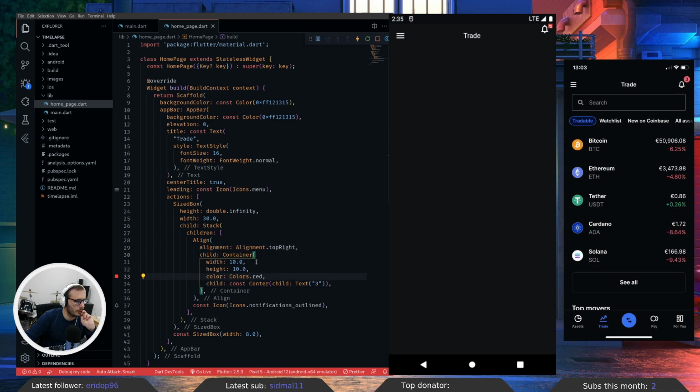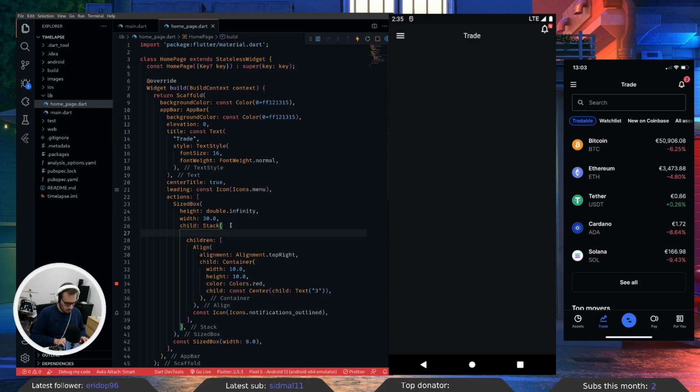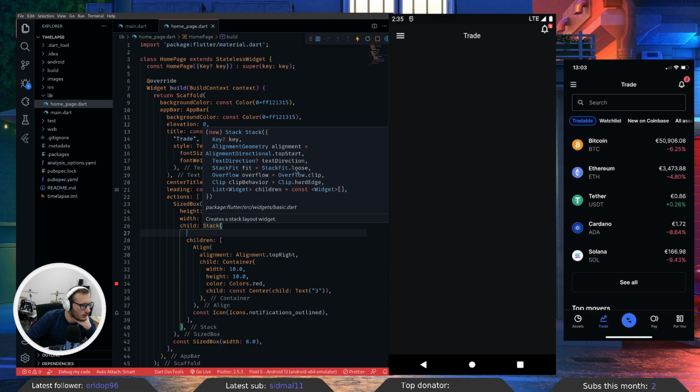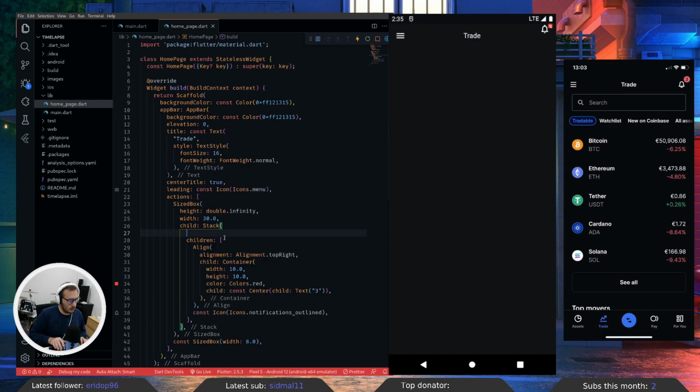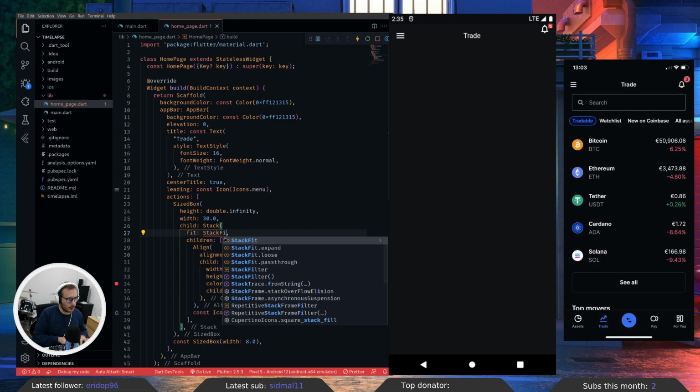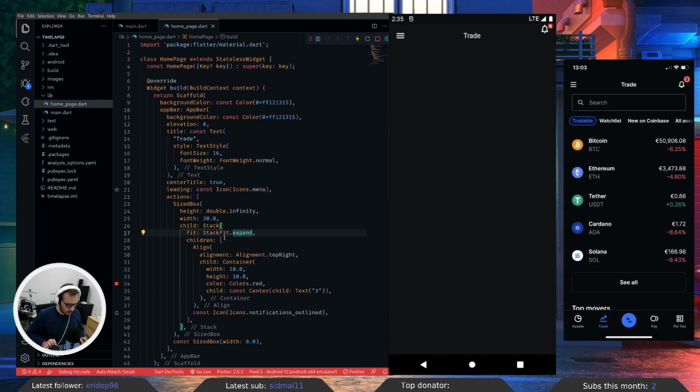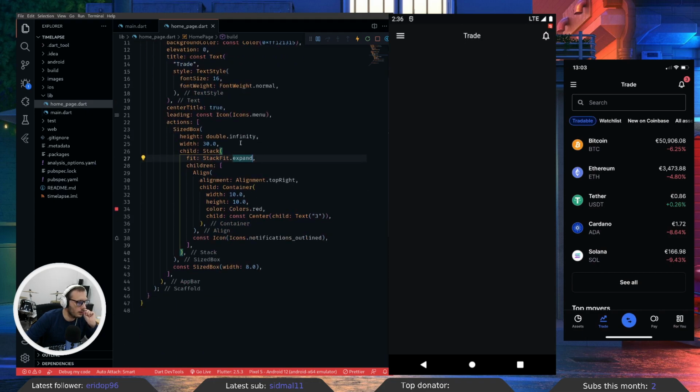It's broken. Definitely broken. Let's see how to fix that. So first of all, I wanna, stack should have a property called fit. Okay, and then we have StackFit dot expand. Okay, this already fixes the icon. Then for the badge, instead of using the align here, I probably want to use the positioned. So let's remove this widget. I can move it.